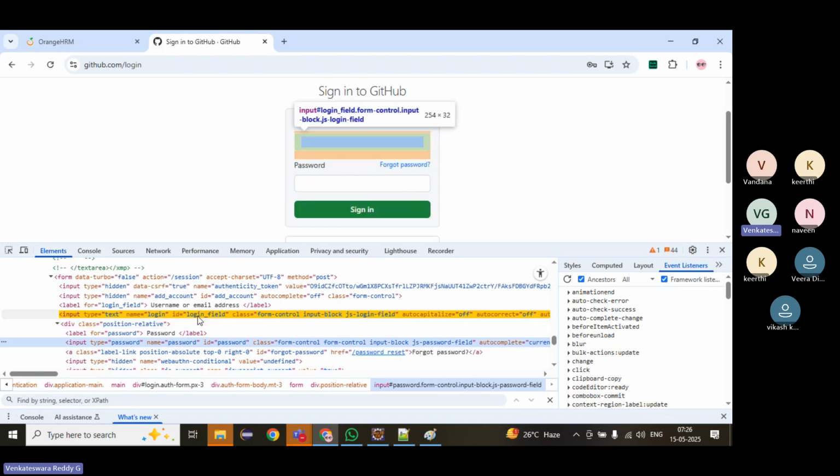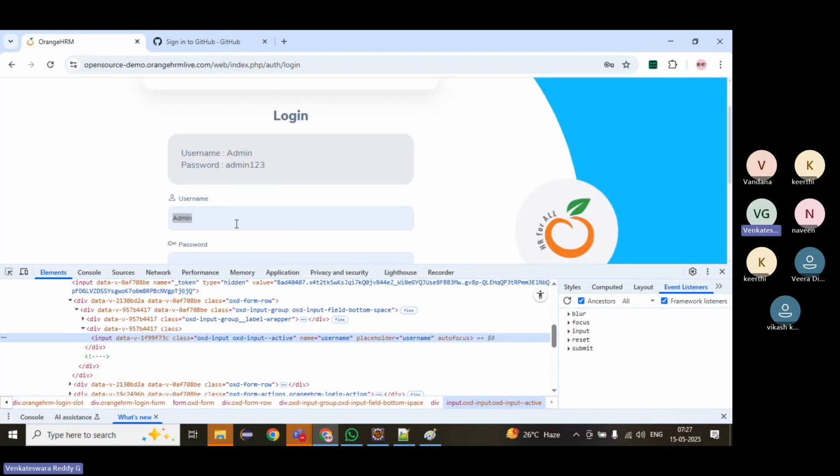It has ID and also name. Both attributes it has. In real time, ID is the first preference. If it has ID, directly go to the ID. That's it. If it has both, go to ID only. If it doesn't have ID, only name, then in this case we can go for name.